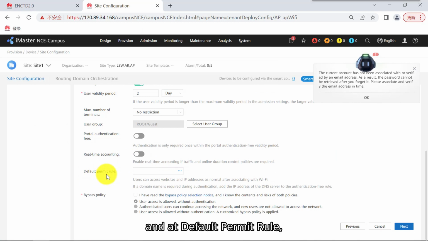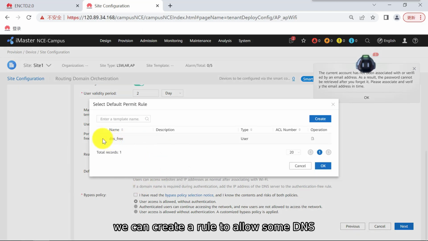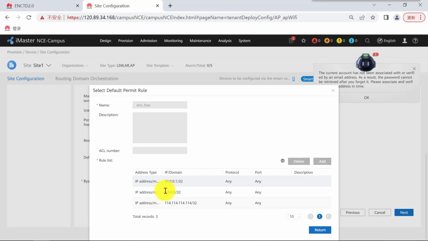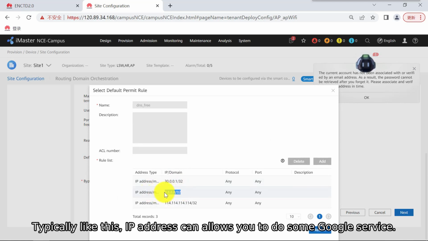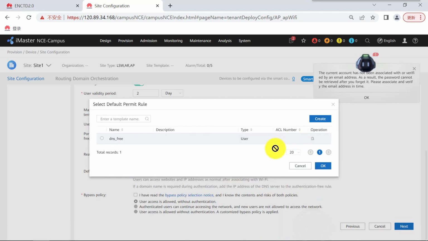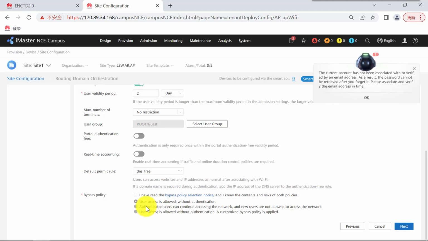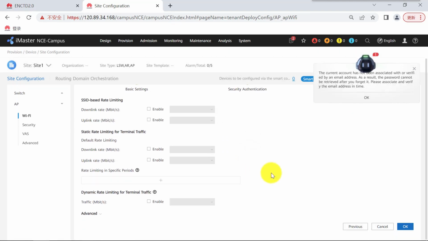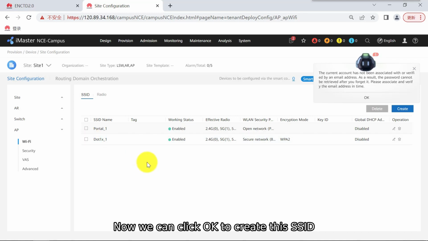And at default permit rule, we can create a rule to allow some DNS to pass. Here I have set a rule previously, and let's see the details. Here we can see those IP addresses with mask are allowed to pass. Typically, this IP address allows you to use some Google services. Then we select DNS free and click OK. Click next. And now we can click OK to create this SSID.